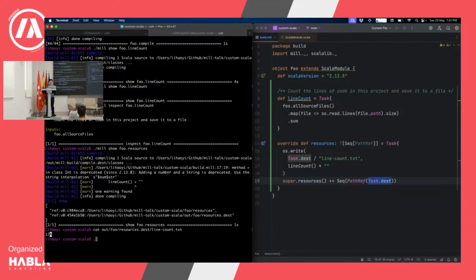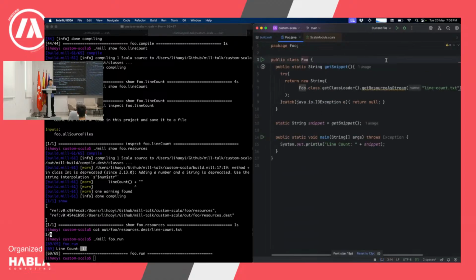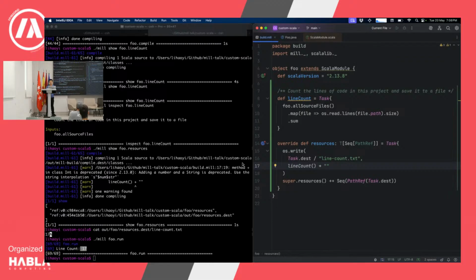And now I can say ./mill foo.run. And you're able to use this line count file at runtime. So I've integrated it into the resources, and the example application code, which is just a small Java project that loads it from linecount.txt, is able to access the count. So let's go one step further.